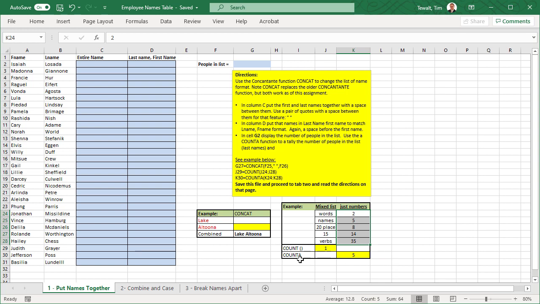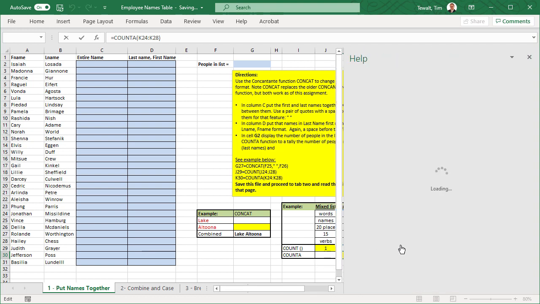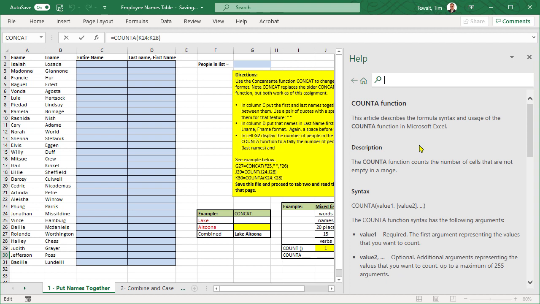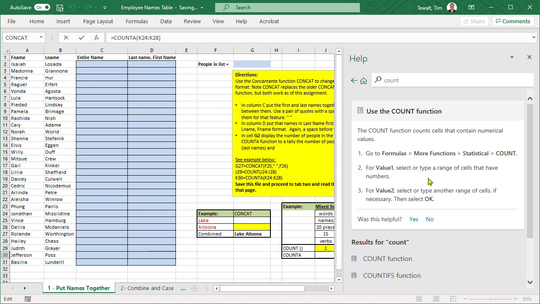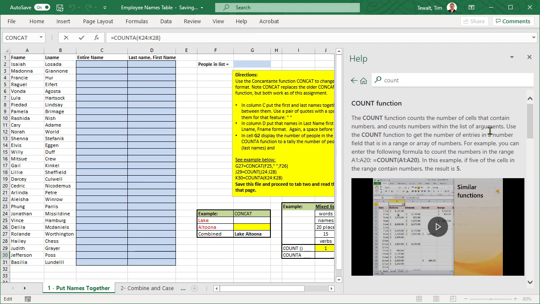And the difference between them is, when we go to the help file, so we'll go here in the 5, we'll pull up the help file here. The difference is COUNTA is a function that counts the number of cells that are not empty, where COUNT itself, we'll put that in, it says, the COUNT function counts the number of cells that contain numbers. And here I think it even has a little video we won't look at.